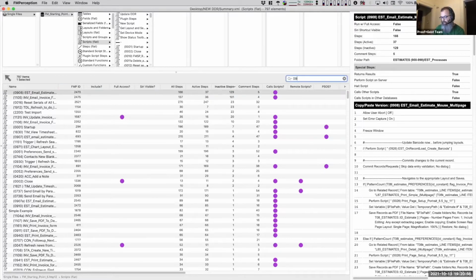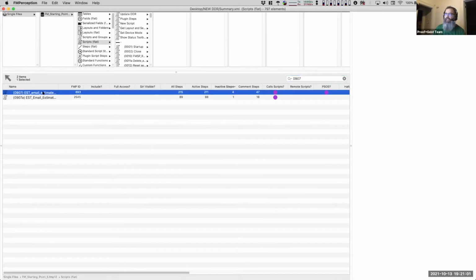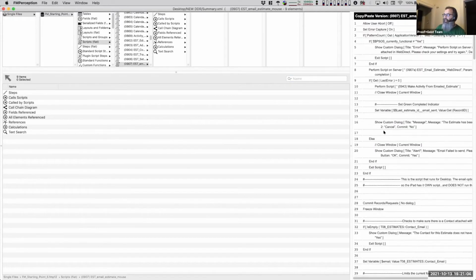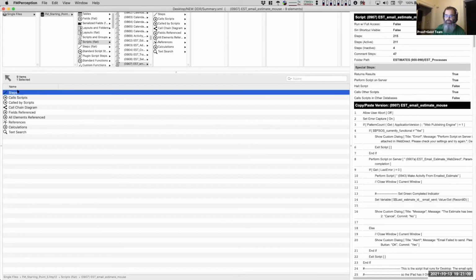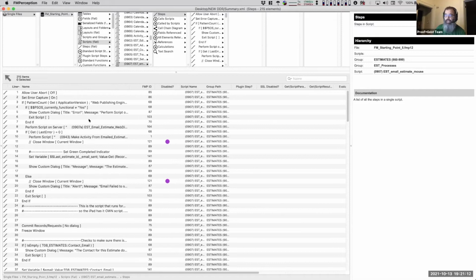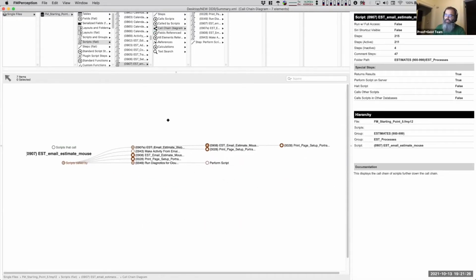Let me look at one in particular. So this just filters the list currently by name. And I want to look at this particular script. Now I can see the complete text of the script over here. That's not a small one. Or I can drill in and look at them this way where each one is kind of called out. But I want to go back here and I want to see how this script fits in with other scripts. And that's the call chain diagram. And so what this does is it renders a little wireframe of the flow starting from this script. Where does everything go?